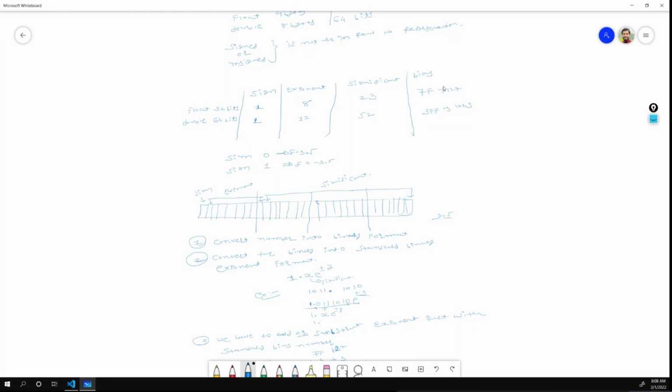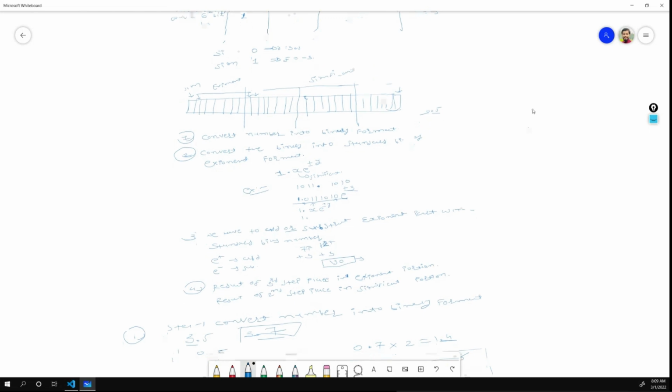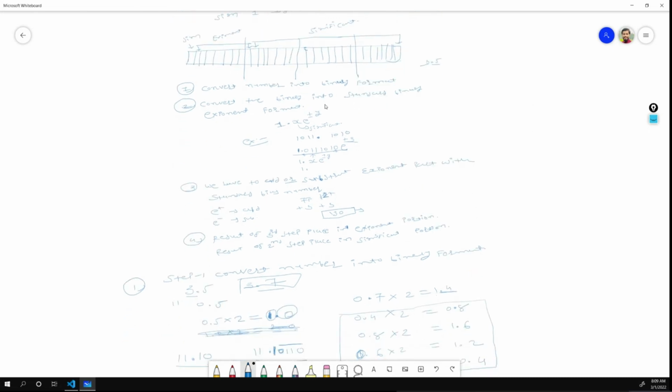There is one bias: for 4 bytes we have 127 in decimal, which is 7f in hex, and for double it is 3ff, which is the value 1023. First convert the number into binary format, then convert the binary into the standard exponent format. What is the standard exponent format? 1.x e raised to plus or minus y, where x is the significant.